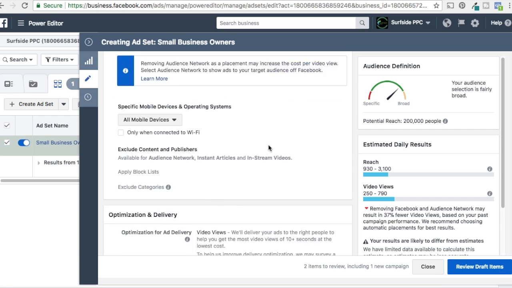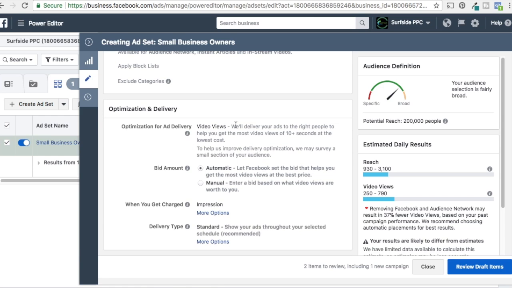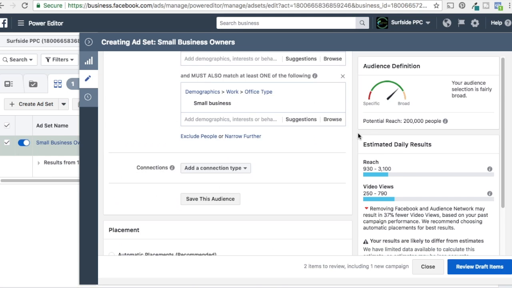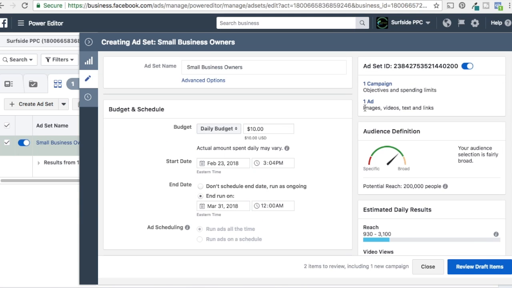So we'll do all mobile devices. Optimization, this is all we're going to keep the same. So we're optimizing for video views. We're going to bid automatically. So now we're pretty much all set up with our audience. It went down to 200,000 people on Instagram, so our small business owner audience. So that's pretty good. Now we want to come over to the ads.